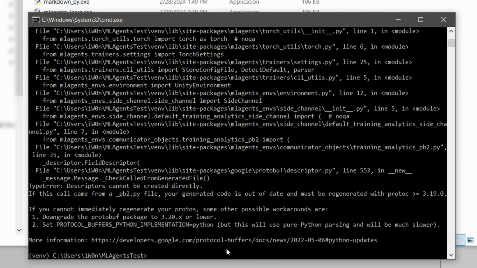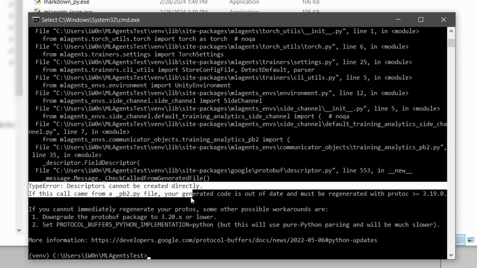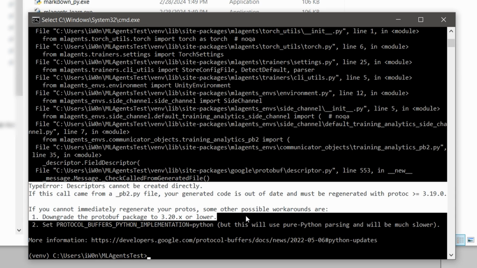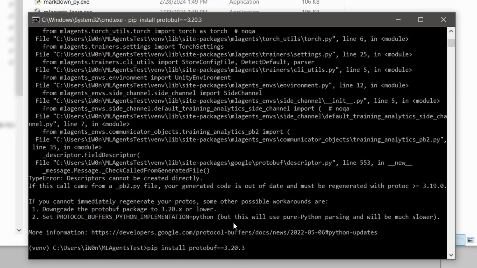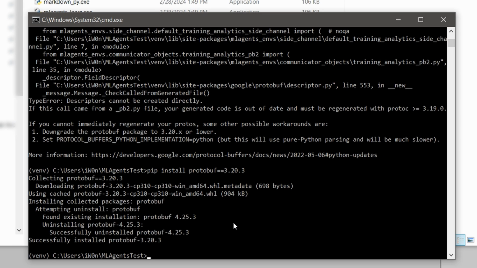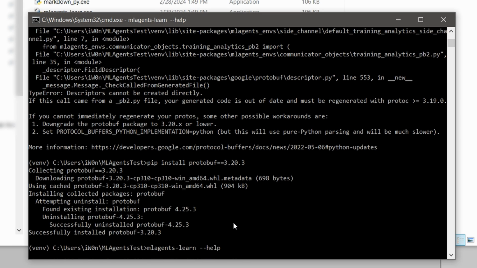Most of the time, it will be a dependency issue where you will simply need to install a missing package. In my case, I see an error for a package named protobuf. To fix it, I can install the protobuf package with the required version that it tells me I need. So I run the command pip install protobuf==3.20.3. After it installs, I run the help command again, and I see that it works.